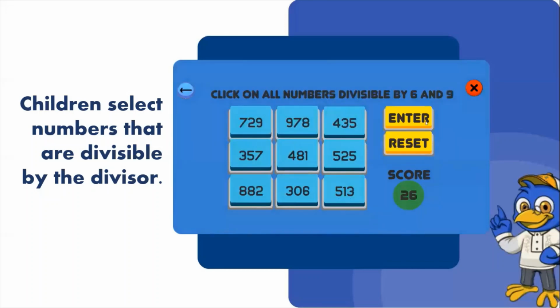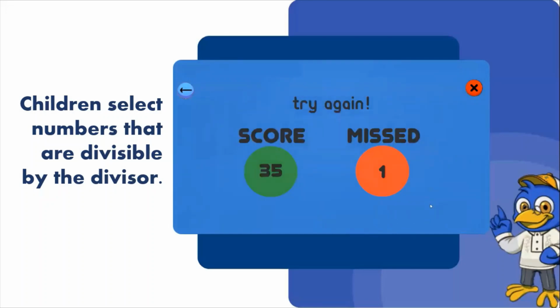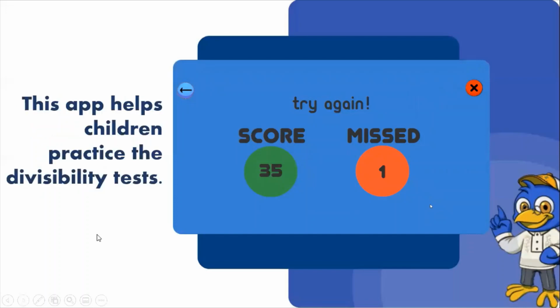It turns out that among the 9 numbers listed here, only 882 and 306 are divisible by 6 and also by 9. We expect our students to make use of the divisibility test to be able to play the game. Because we missed one item, our score is just 35 instead of the highest score, which is 36. The app will help children practice using the divisibility test.